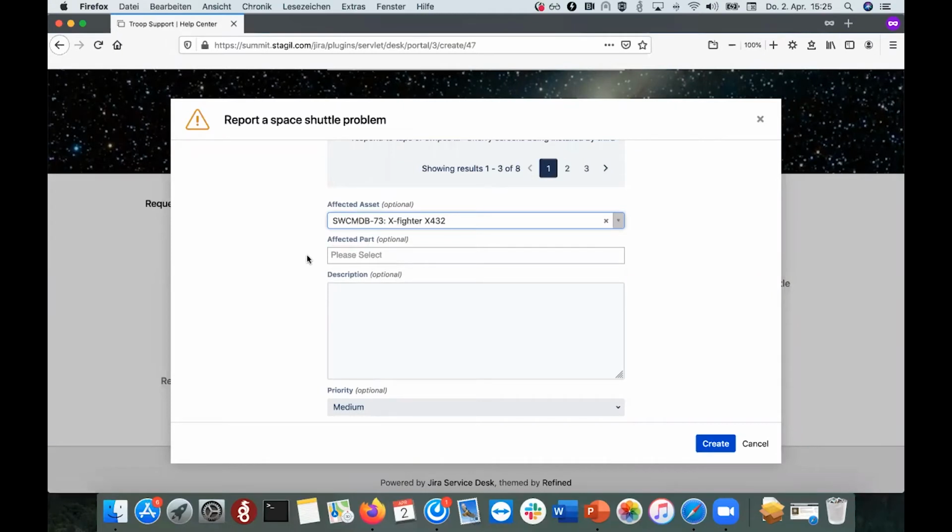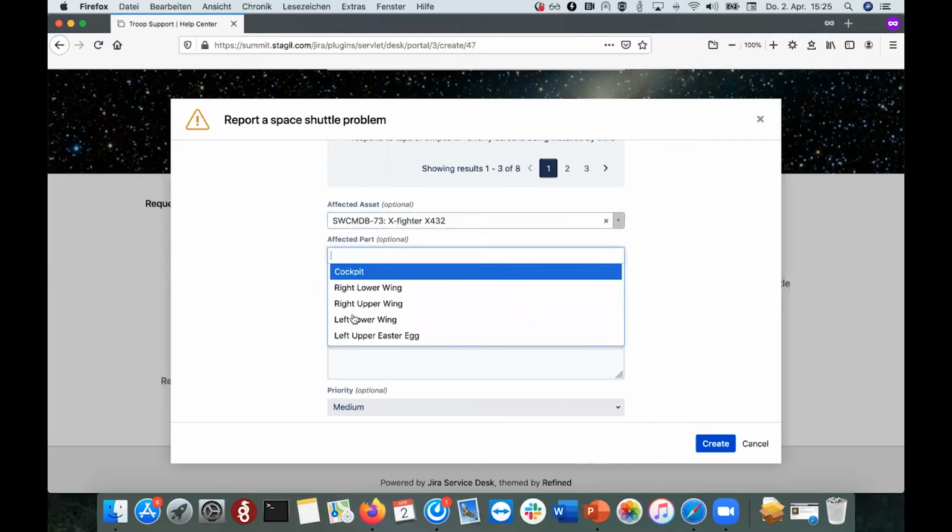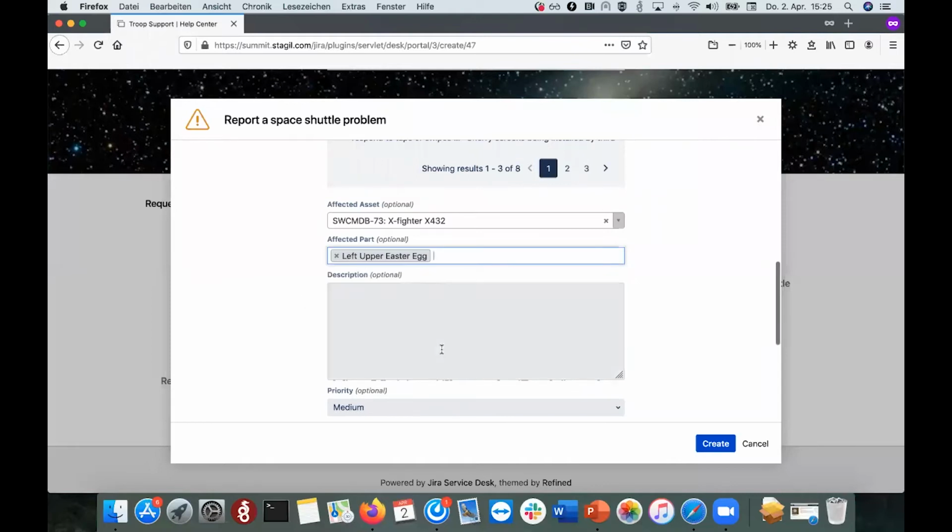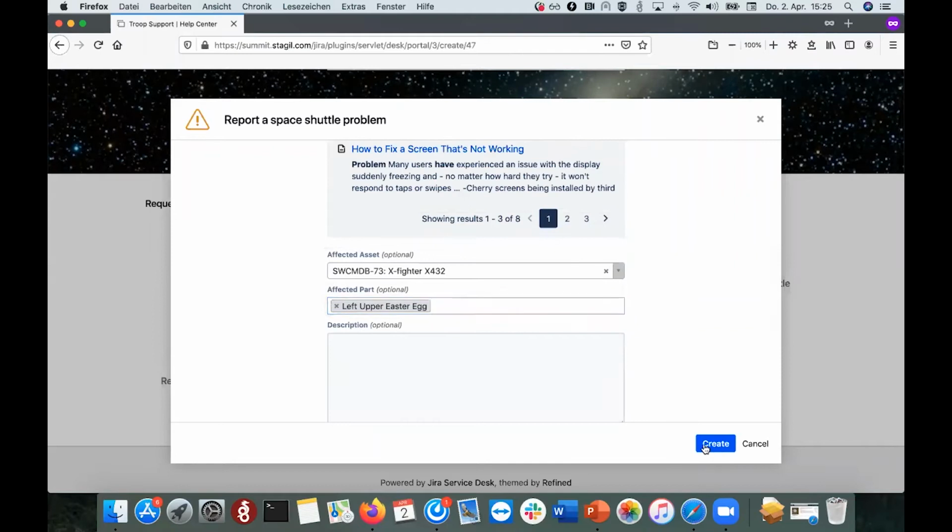And based on that, here comes the dynamic. You can also select the affected part of it. So maybe it's that part. And now he can just create this ticket.